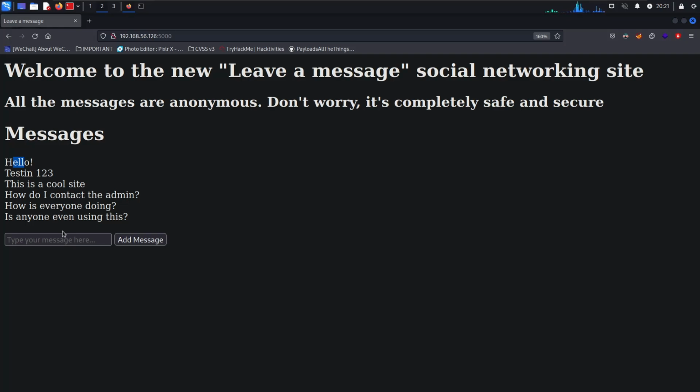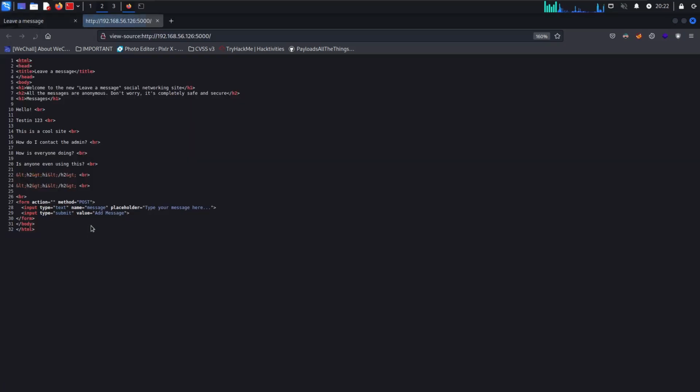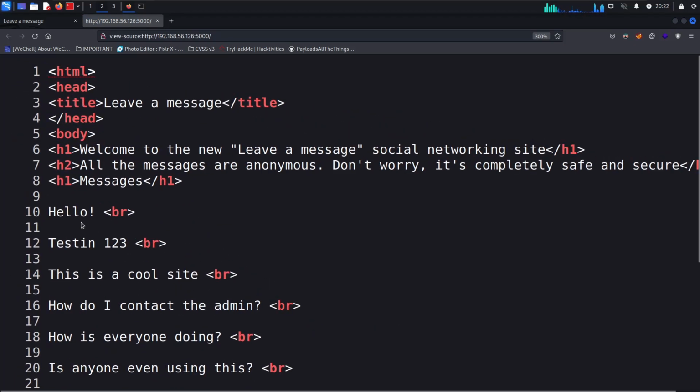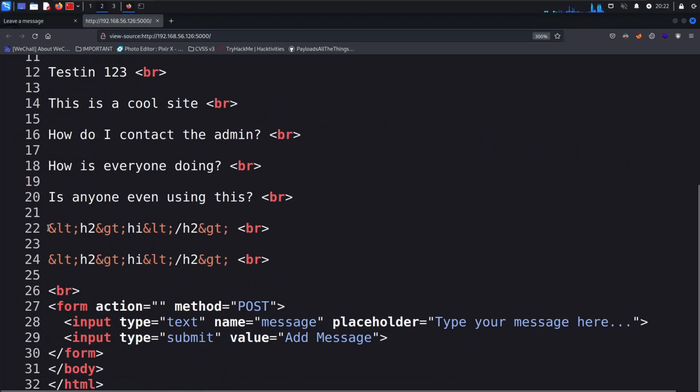This is a cool site. How do I contact them? First thing I like to do is try some HTML injection, right? So let me just try that. And well, let me check the source code, and it looks like the output is being properly escaped, right? Like this.